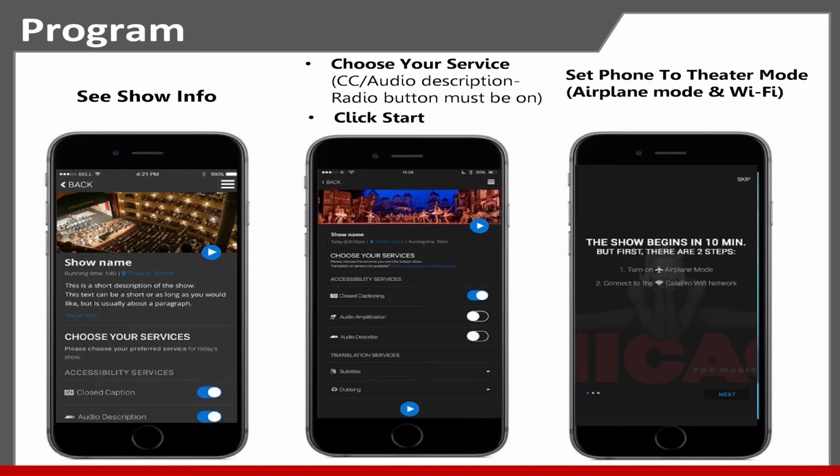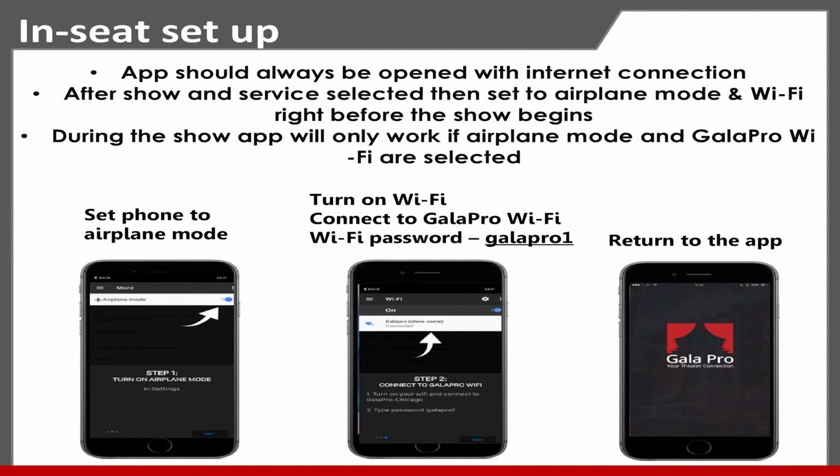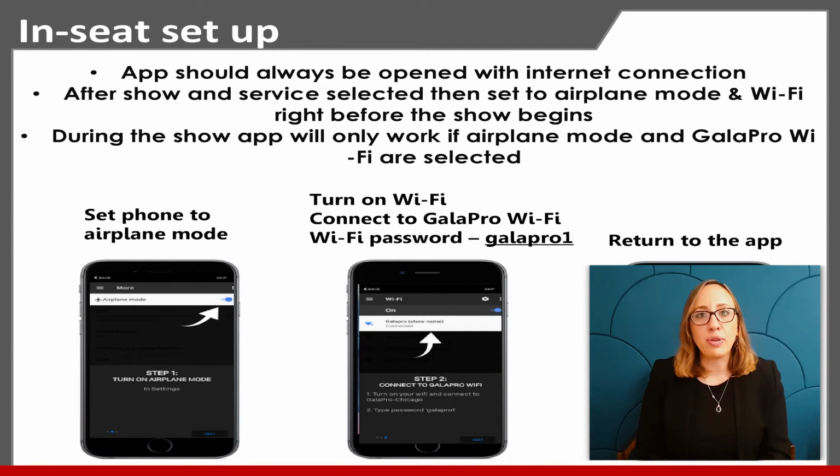If the patron wants you to help them with these steps, that's fine. Just let them know they won't be able to use their phone for anything else till the show begins. Also, this is a great opportunity to remind our patrons that at the end of the show, they should remember to turn airplane mode off so they can use their phone again. So now we're going to set our phone to airplane mode and GalaPro Wi-Fi.